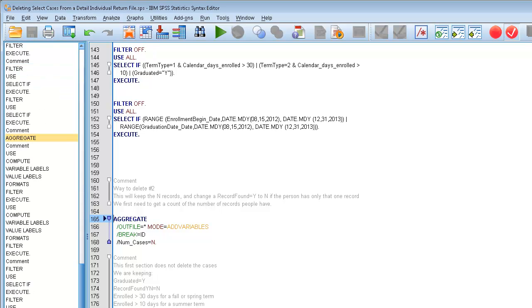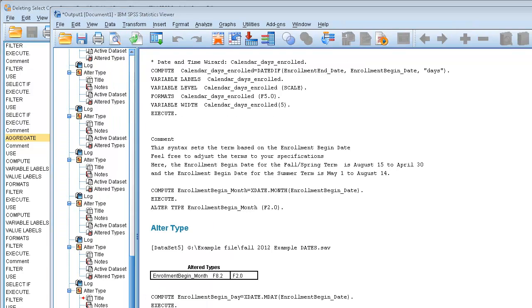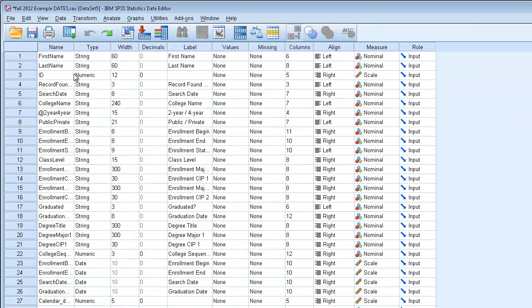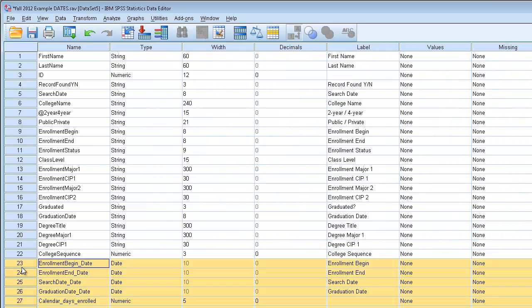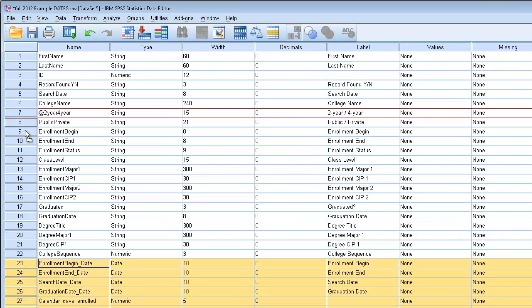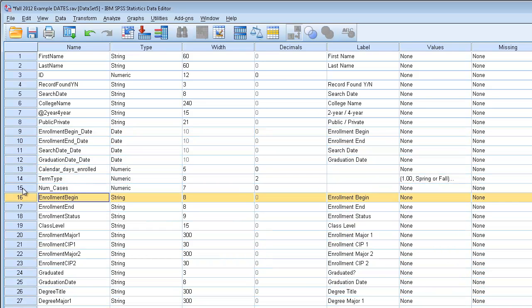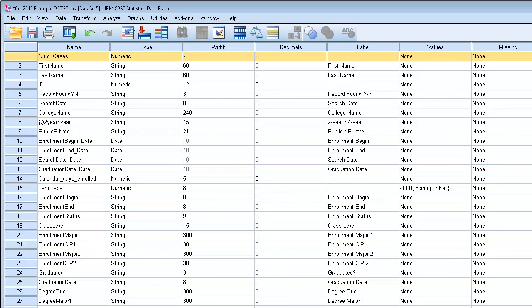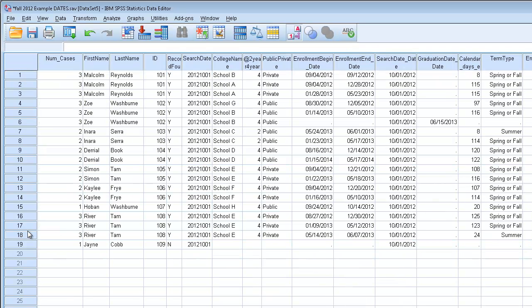Okay, so the second way that I'm going to delete the cases preserves the no record found cases and changes those with only one record who would otherwise be deleted into a no record found. So I first need to get a count of how many records people have. And I'm just going to go ahead and move all of these back up to the top. Okay, so now that I have the count, I'm going to run the syntax, which doesn't delete, to check what will be deleted.